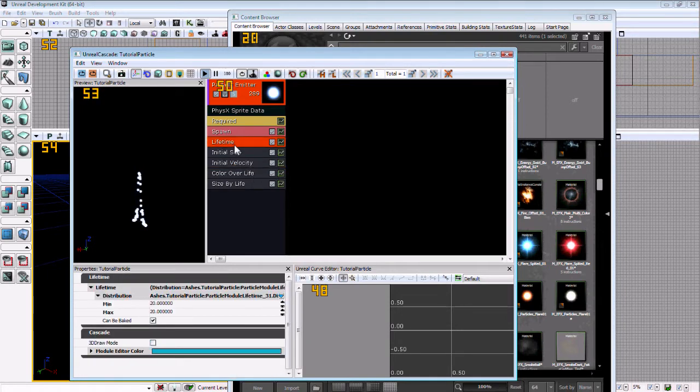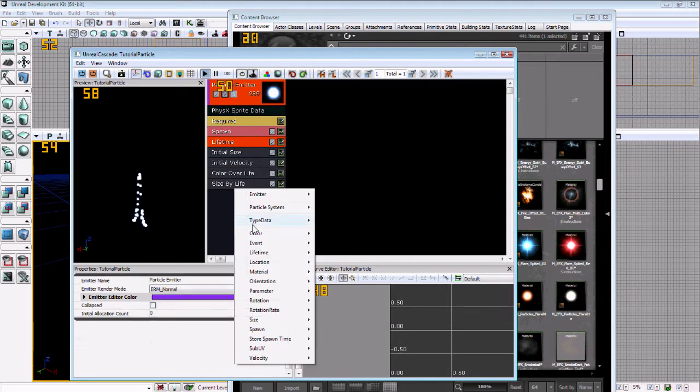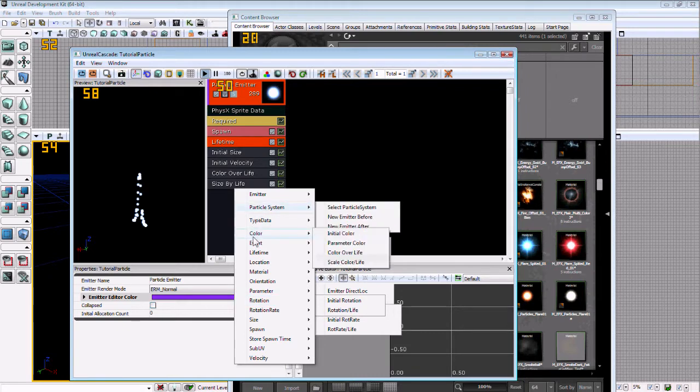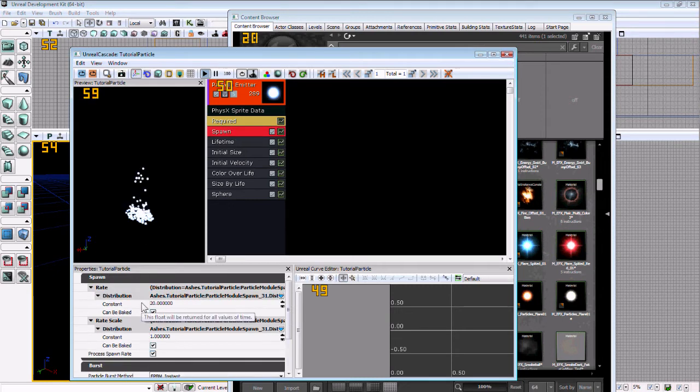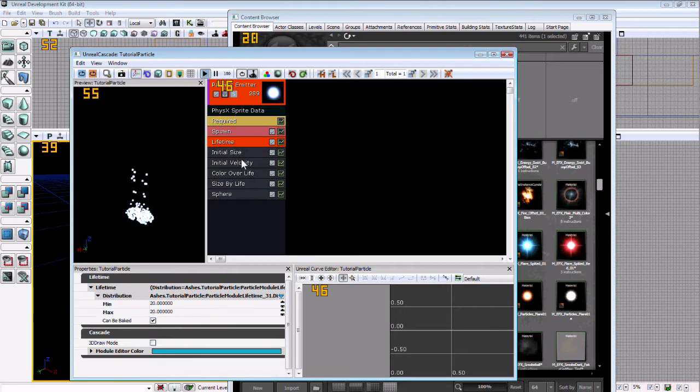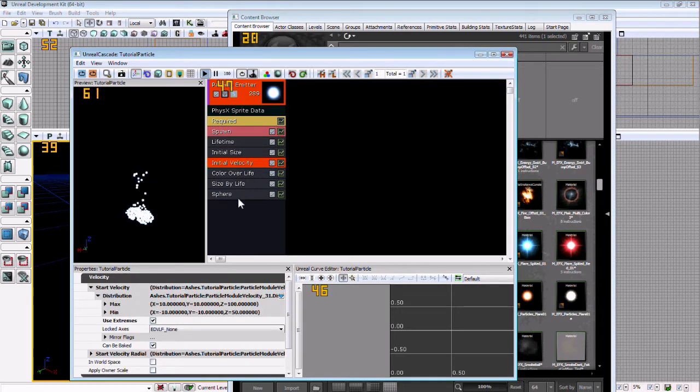Maybe it's in lifetime. Okay, well, what we're going to do now is... Where was it? Sphere. Well, that's just what I use for mine. You can use any of the location ones in there for whatever you want. Spawn. I'm trying to find where the initial velocity is.